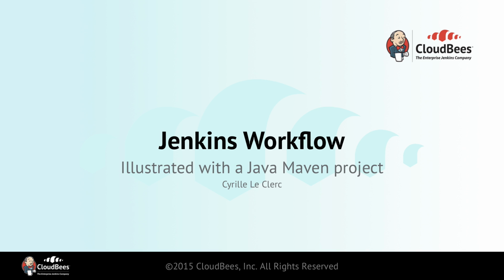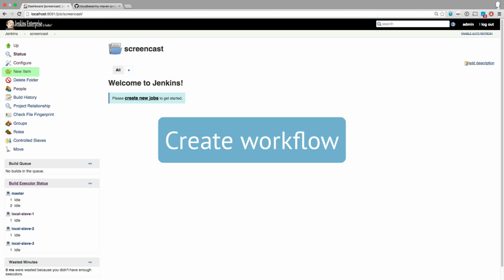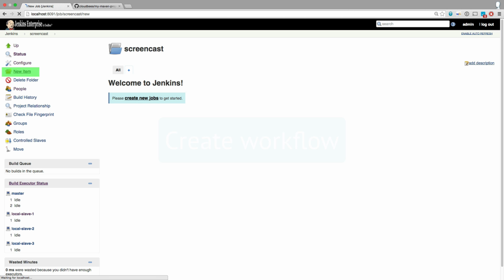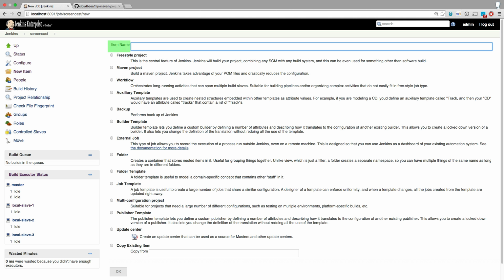Hello, I will present you today Jenkins Workflow illustrated with a Java Maven project. On Jenkins homepage, let's create a new item, a new job called My Maven Project with the type Workflow.